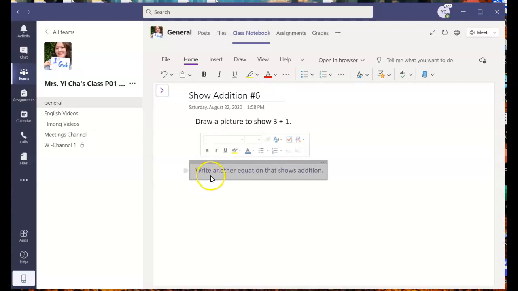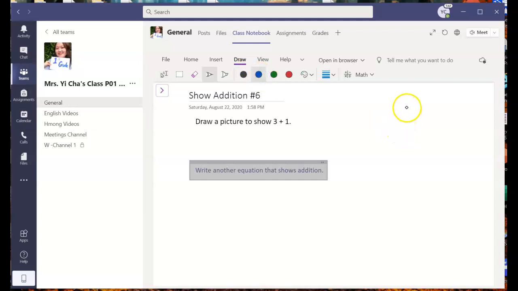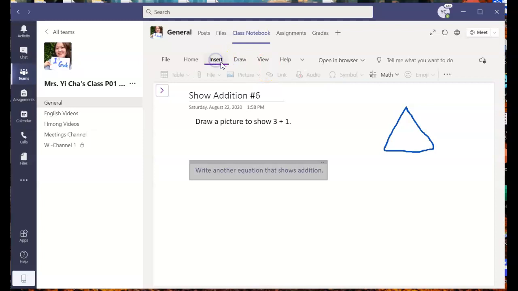And now I can also draw too. If you wanted to draw, you can come up here to draw. If you wanted to draw a triangle to better illustrate your work, you can. And once you finish drawing though, you have to make sure to click on this tool, this key here, to tell Teams that you don't want to draw anymore. So I'm going to click on that. And then you can also insert pictures.